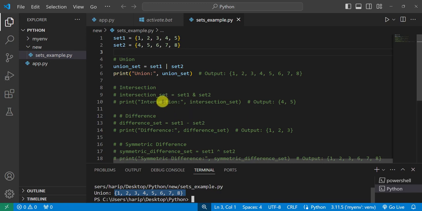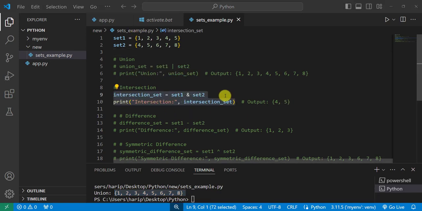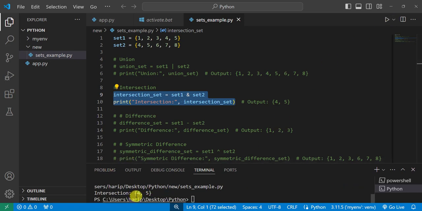The next operation we will check out is the intersection operation. In the intersection operation, it will get only the elements that are available in both the sets. So the result will be 4 and 5. Now let's run the code and see the output. You can see here that 4 and 5 are available in both sets, set 1 and set 2. It returns 4 and 5.